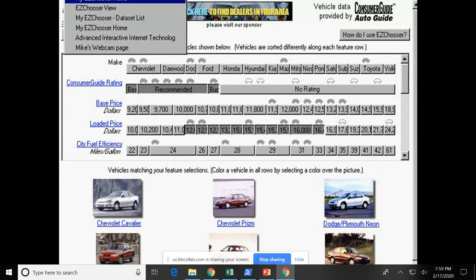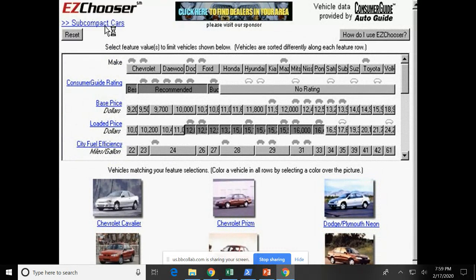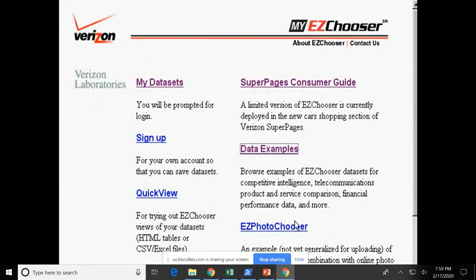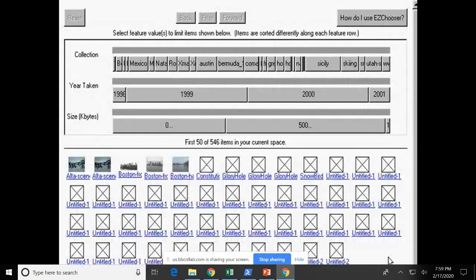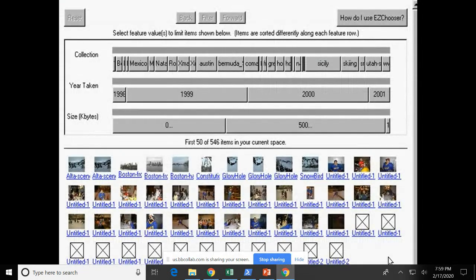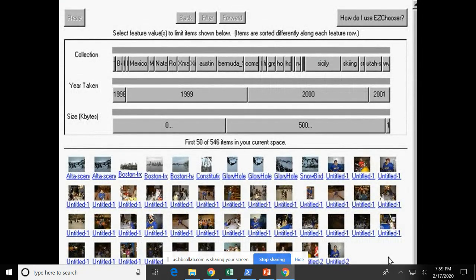Let me go back to one last example to discuss some issues with regard to the scale of Easy Chooser. Here I'm going to show you an example of images. In this case, the tool scans the disk and extracts data about all the images on a file system. So here we're looking at 546 items in this space.